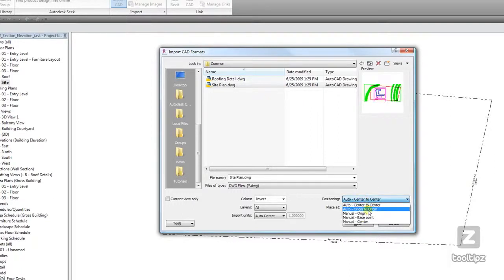But we have that option, and a lot of times for floor plans and things like that, that is definitely the option that you want to choose. We also have manual by origin, as well as manual base point, manual center, and so you'll want to get familiar with all of these different options, but for the most part, if it's a site file, bring it in as center to center.